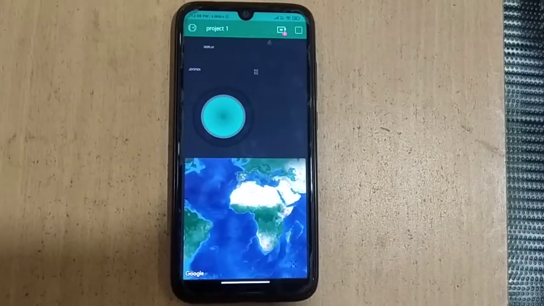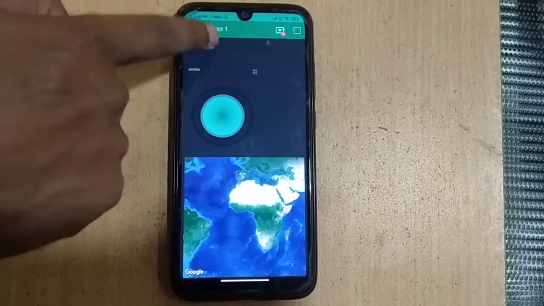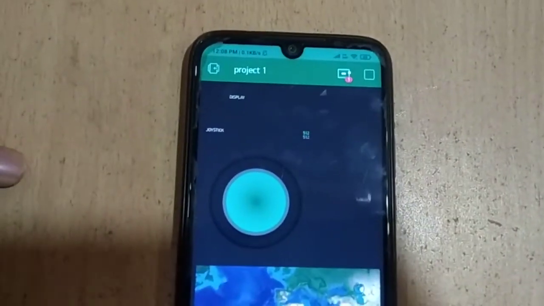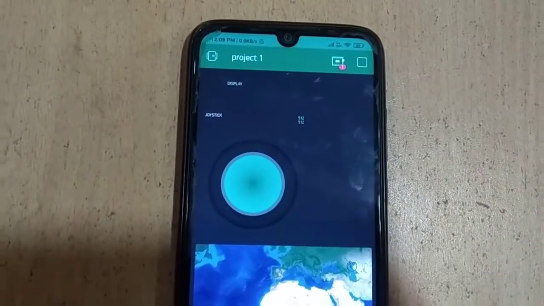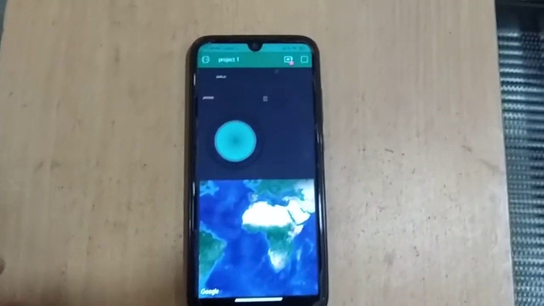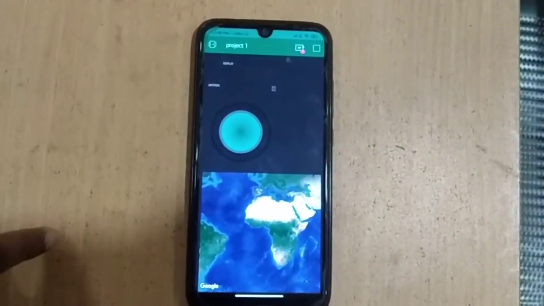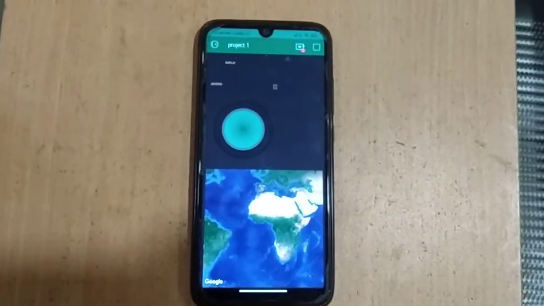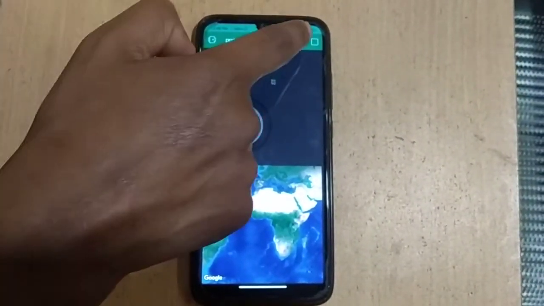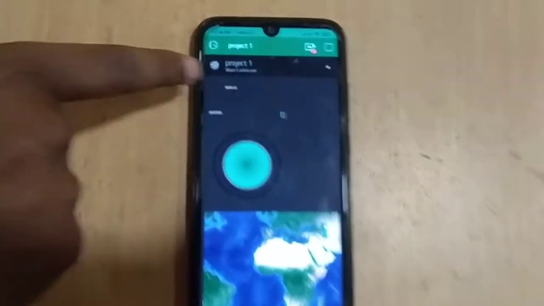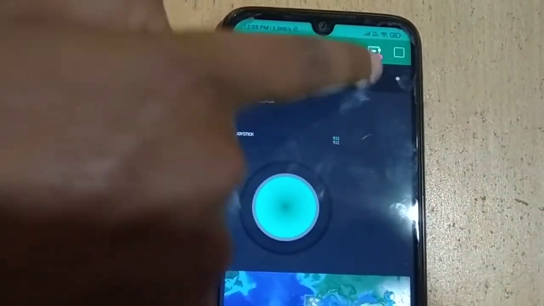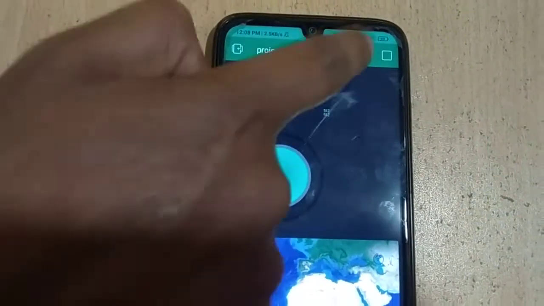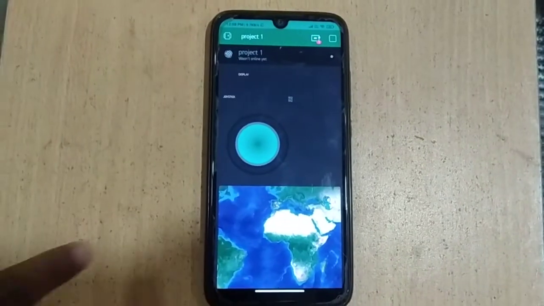When I click on the play button, as you can see here, it is showing a red color. This means the device is not connected to any NodeMCU or any other microcontroller. When you are connected, this red color will go and it will show that it is connected to the particular device. Now I have not connected to any device. When you click on this, as you can see here, it says project 1 wasn't online yet. When it is connected, you can use this. These are the different options available in this app.